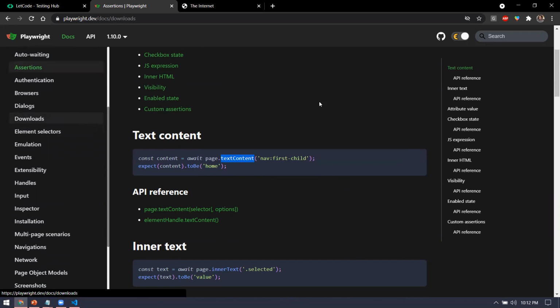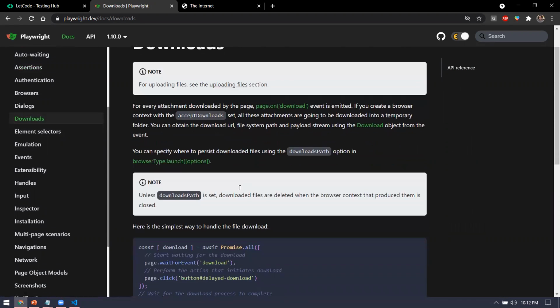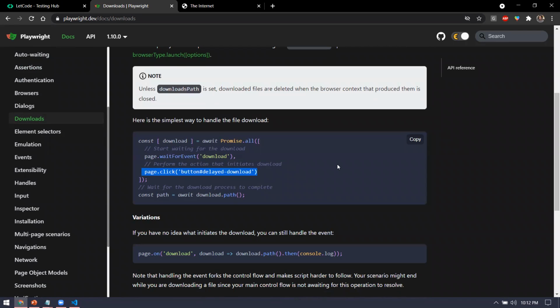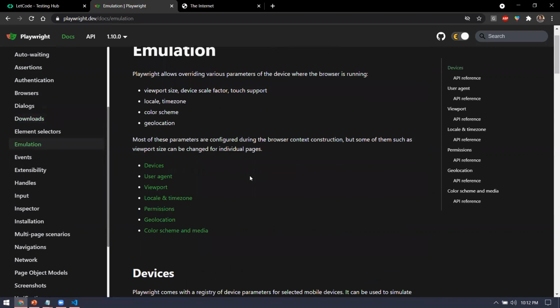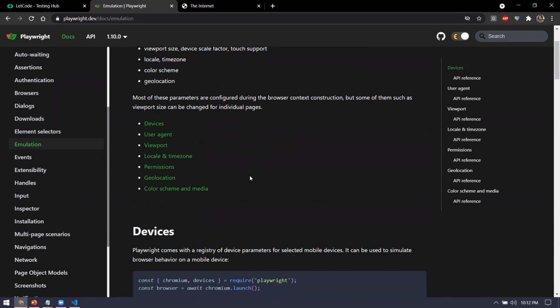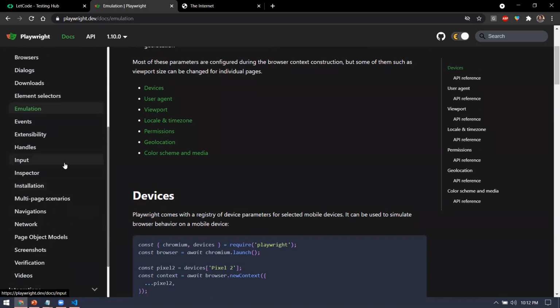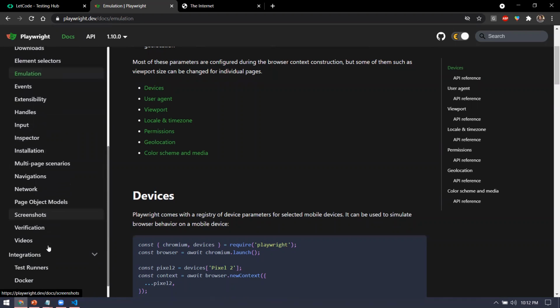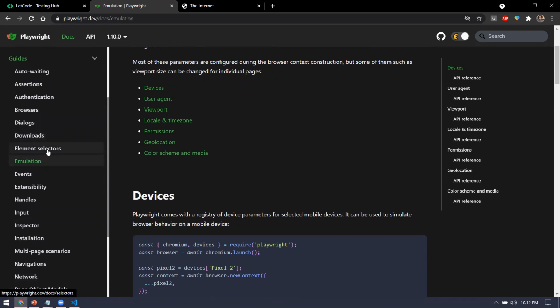Okay. And of course it can support downloads. We just have to add a few things here, and that will download all the files. And we can do emulations, like we can mock the web browser as a mobile device. We can set the viewport, we can set the location or the time zone, we can handle the permissions, geolocations. So really cool features are there. Okay. And one more thing I wanted to show is the elements basically.